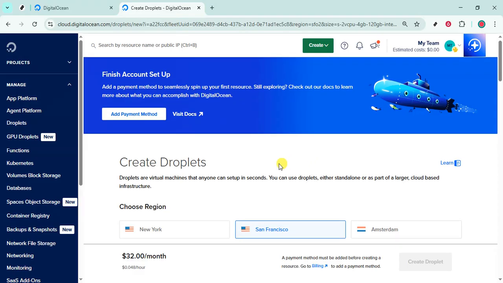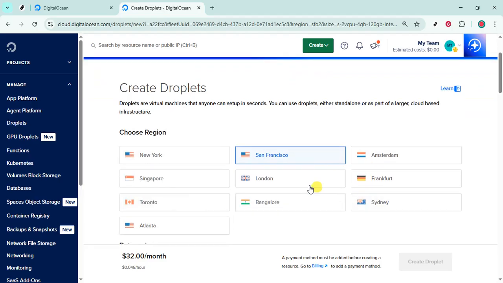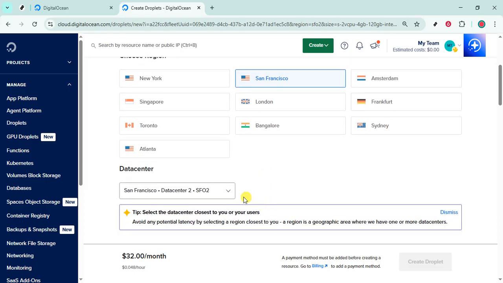First, pick a region. Choose a location that's geographically closest to your users for lower latency. Right after that, select a data center within that region. If multiple data centers are available, any is fine. Pick one that's marked as recommended or closest to you for best routing.